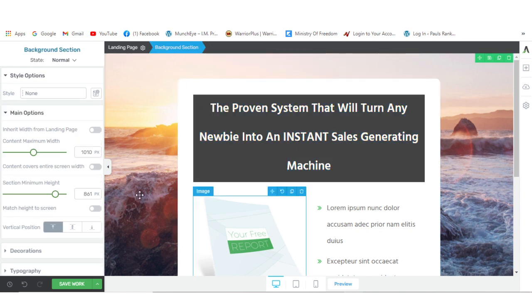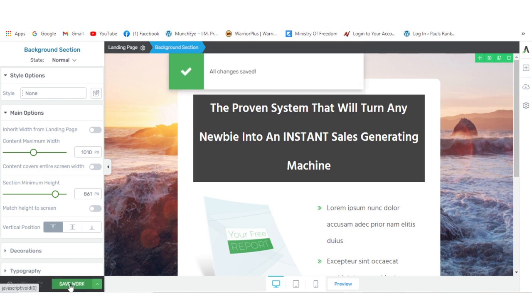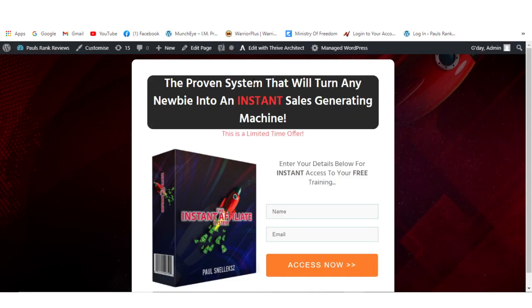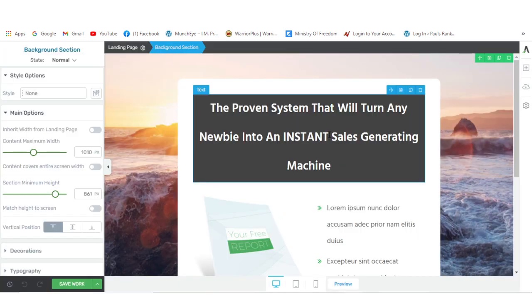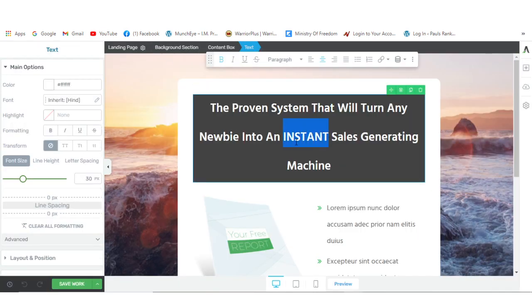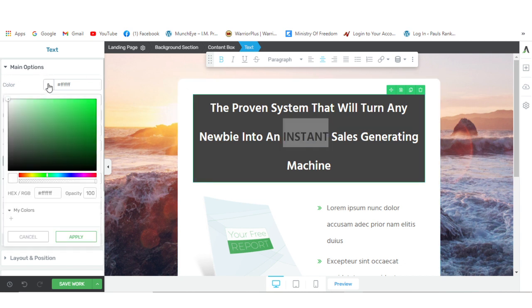There you go, awesome. Save your work, save the work as you go, just in case anything happens, like your internet drops out or something, you know, it's always there and you've saved your changes. So then we want to change that to red, right? Looking like that. So again, you just click and hold, highlight that. It's only going to change that part of the text. Come back over to the color here, click on that. We're going to go for a red.